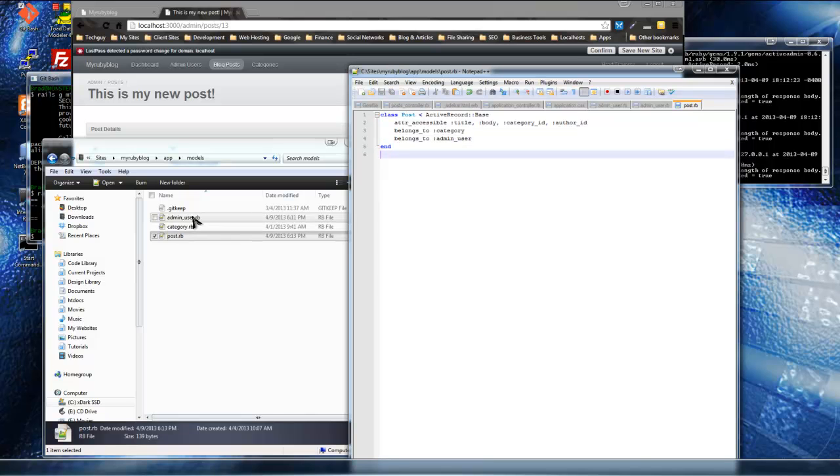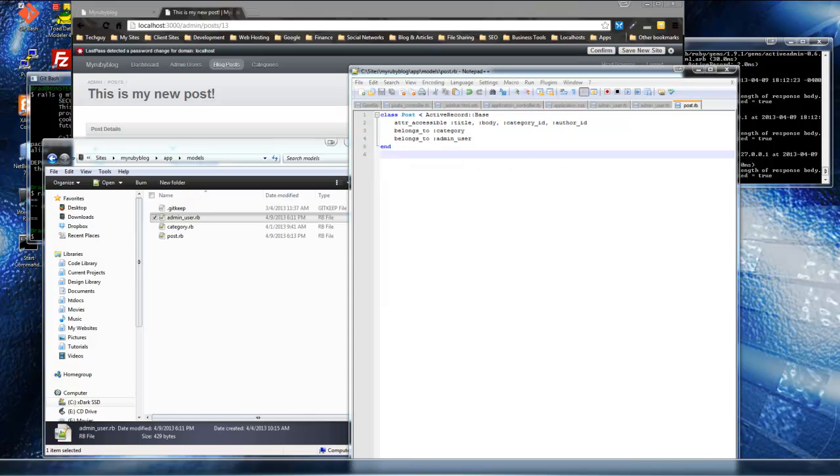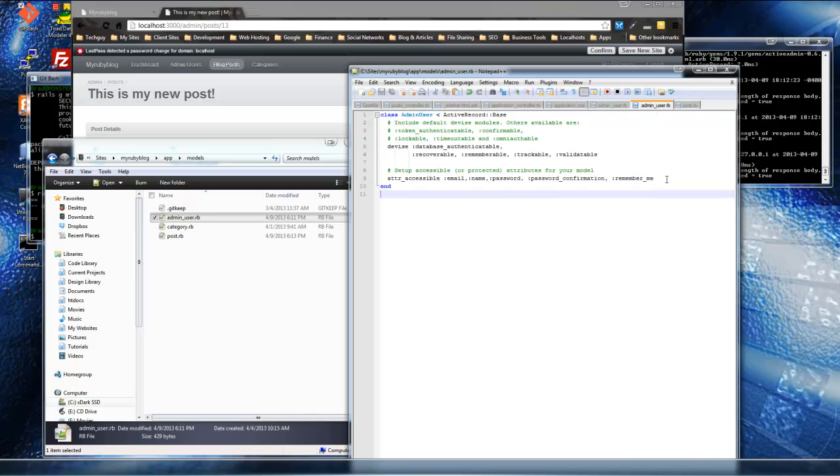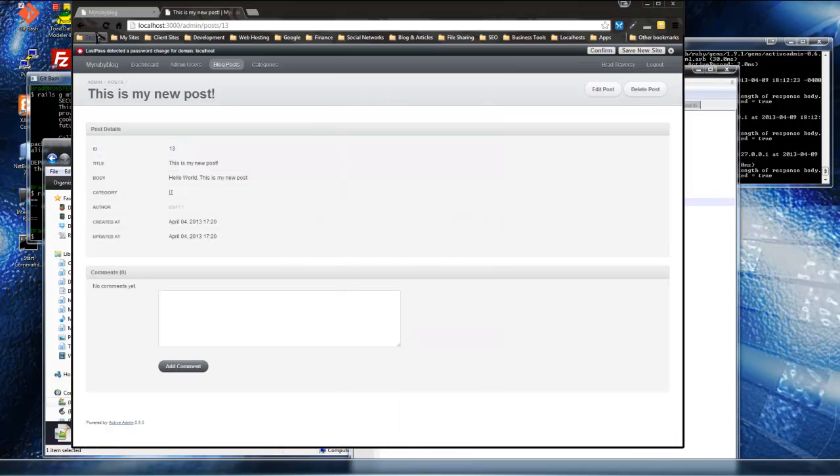And save that, and then go into the admin user model. We can go to the admin user and do a has many. We want to do has many posts. Save that and reload here.